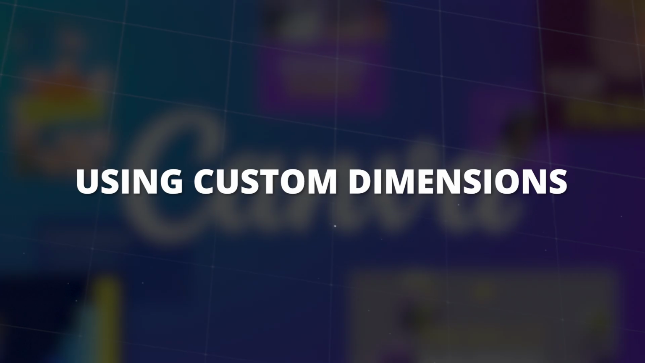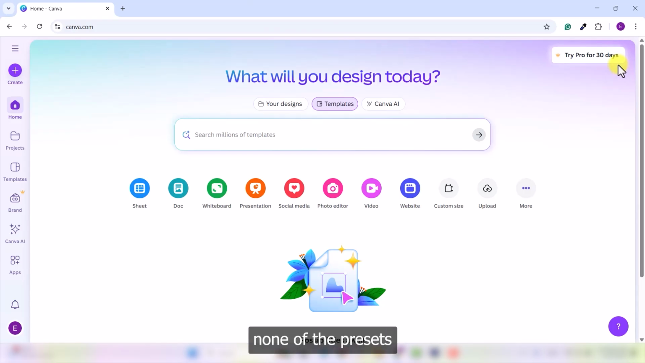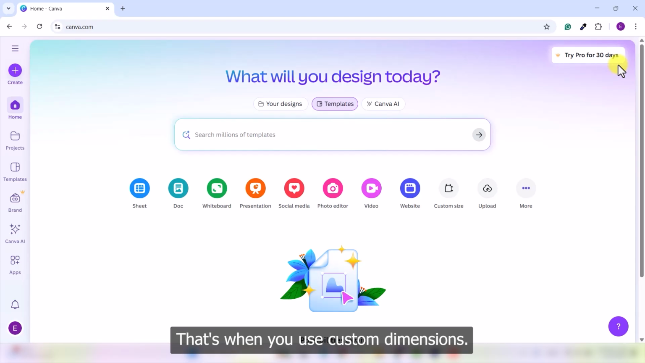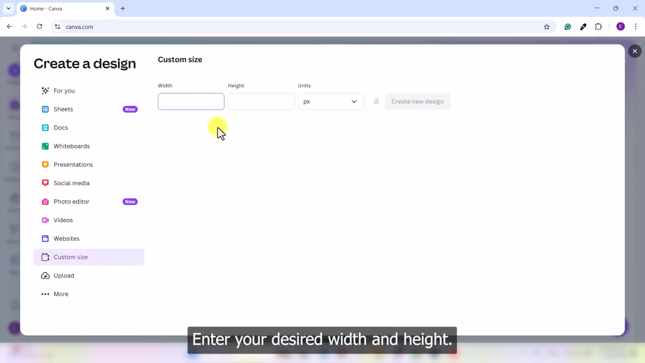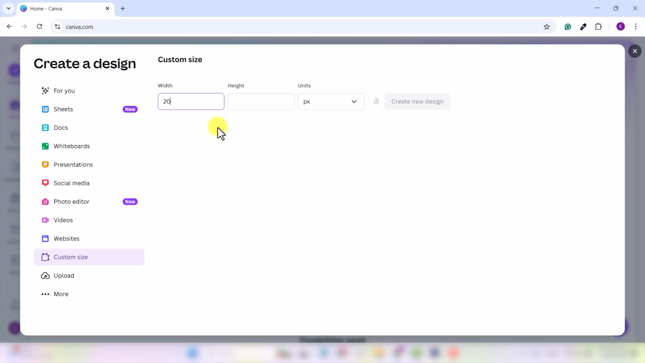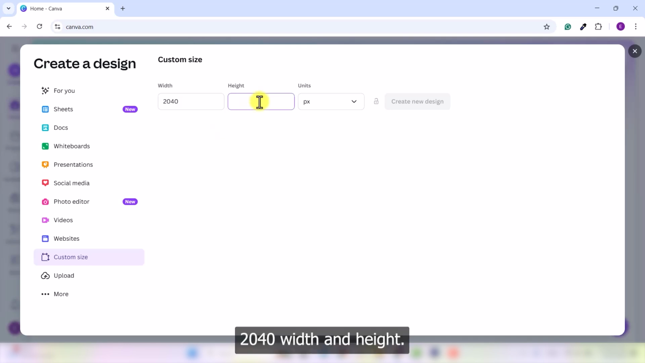Using custom dimensions. Sometimes none of the preset options fit what you need. That's when you use custom dimensions. You can just click on the Create a Design button in here and go to Customize Size. When you click on that, enter your desired width and height. For example, you just want 240 width and height, for example 1426.